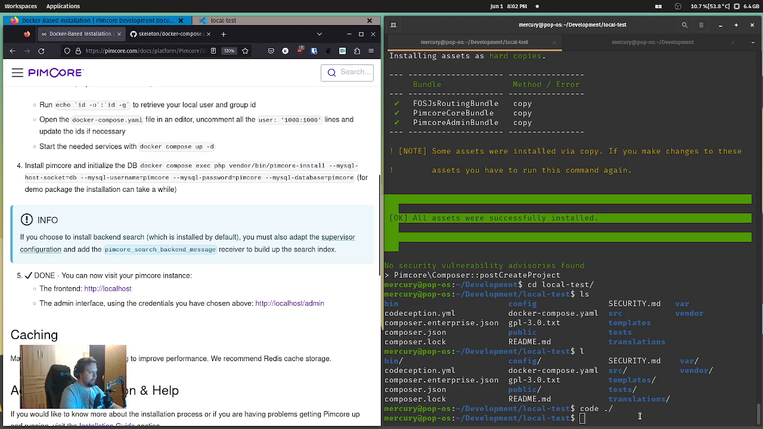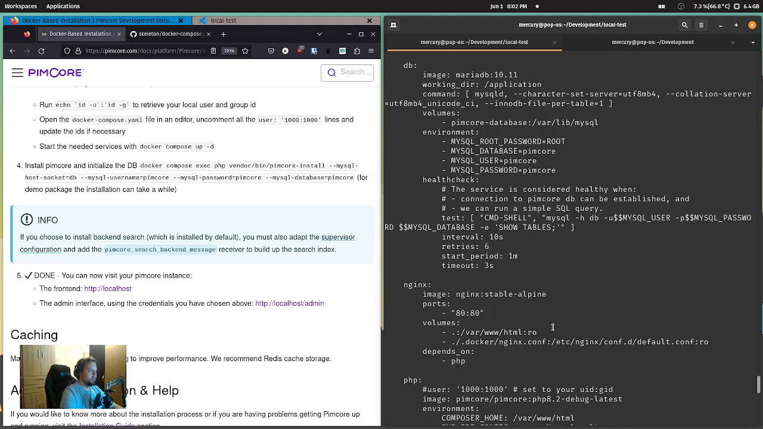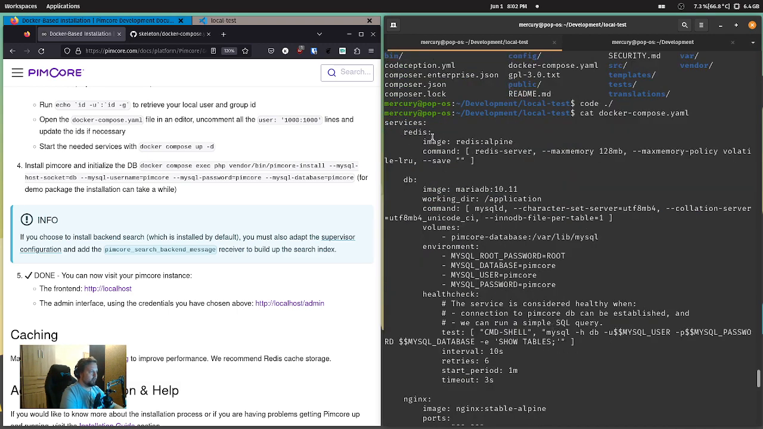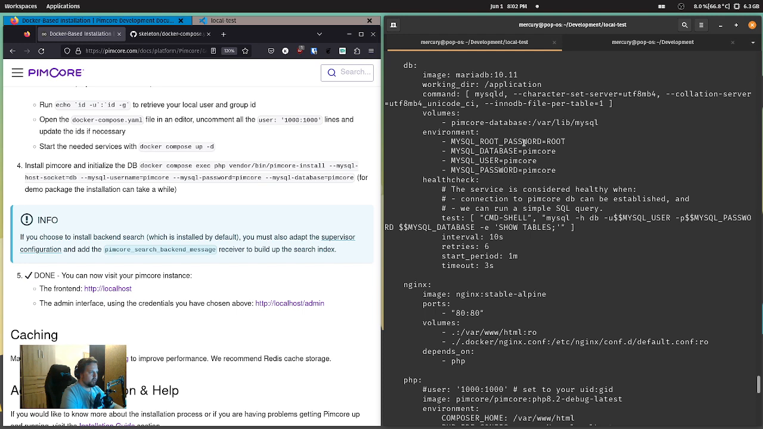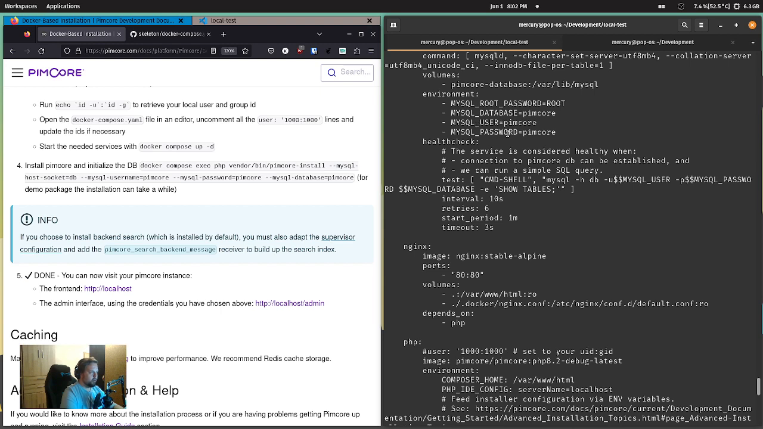Inside here, you're gonna spin up all the Docker containers which are in the Docker Compose YAML in this directory. Let's check it out. There we have a bunch of containers, not just one. Redis is used for the caching in Pimcore. DB is the database. We're gonna use MariaDB 10.11. It's setting some variables for the database, also mapping a volume, defining the root password, database password, user password, and so on.